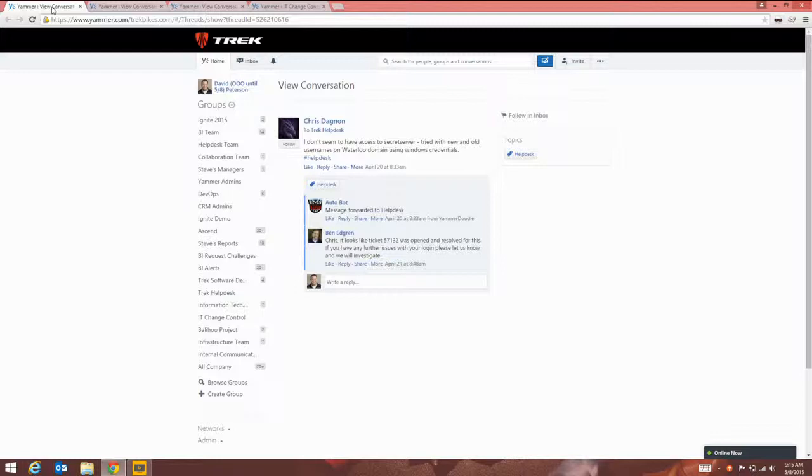Yammer Doodle started when I was also managing the help desk. I wanted an easy way for users to get a hold of the help desk. I had this notion that if you added hashtag helpdesk inline, it would automatically forward a ticket to the help desk system. So we see here Chris doesn't seem to have access to his server, and needs to get access to that. So he added hashtag helpdesk inline.